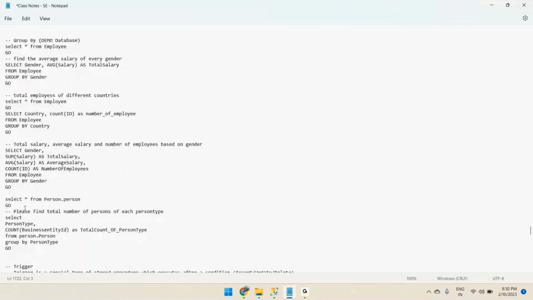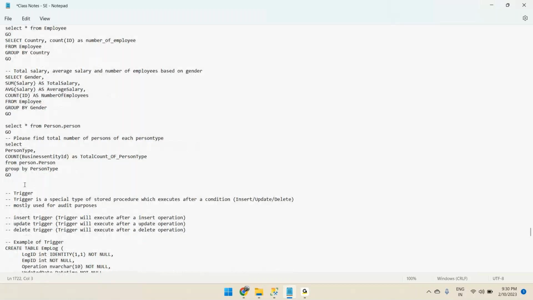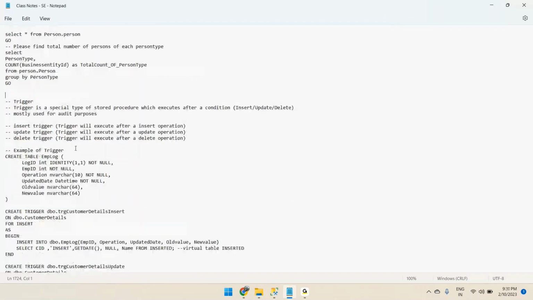All right. So last topic. This is trigger.